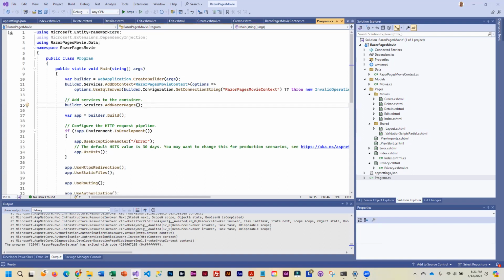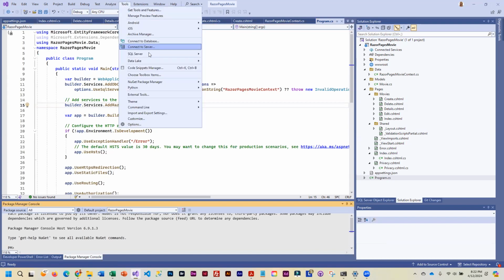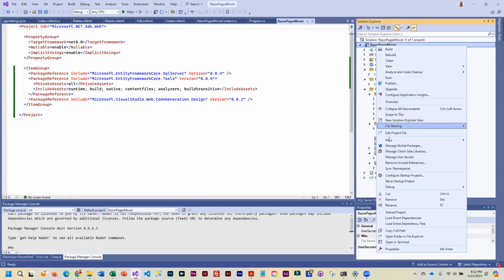So at this point, we are ready to actually create the database. To do that, we have to be in the Package Manager console. Now, I have done this quite a bit, so I actually have mine docked down here. I'm guessing you don't have it docked out here. So there are a couple different ways to get into it. You can go to Tools and do Get Package Manager and open the Package Manager console this way. I believe you can also get to it by right-clicking over here.